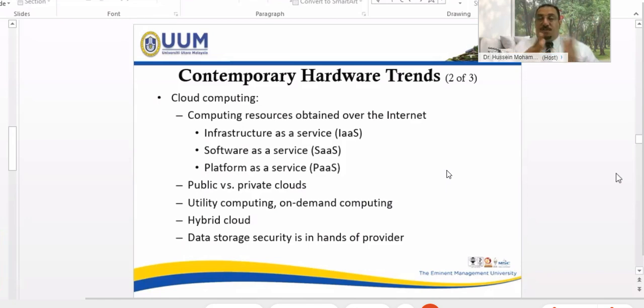So how can that serve organizations and societies? The key point here is security. Cloud computing needs more security. Utility computing, on-demand computing, on-demand or at a certain time. How can we provide the service more easily? What we would like to see is that the new trend of hardware makes it easier to deliver certain types of services and businesses. Or you could have a hybrid cloud, where the storage security is in the hands of the provider.